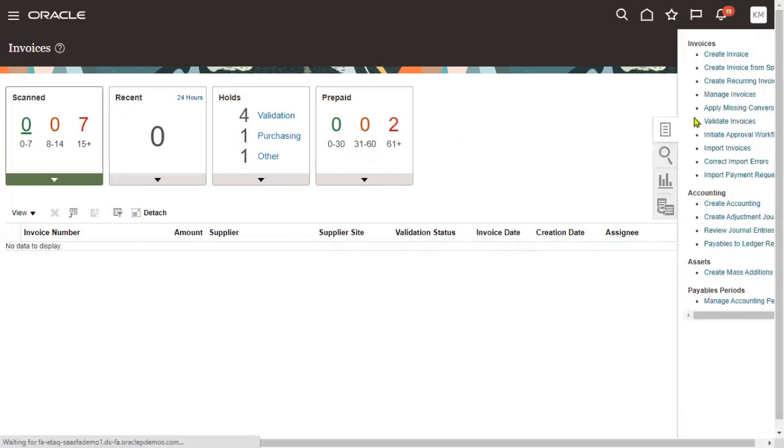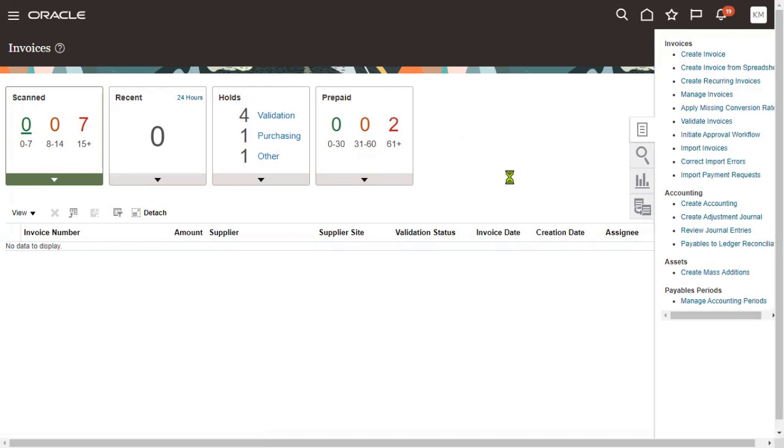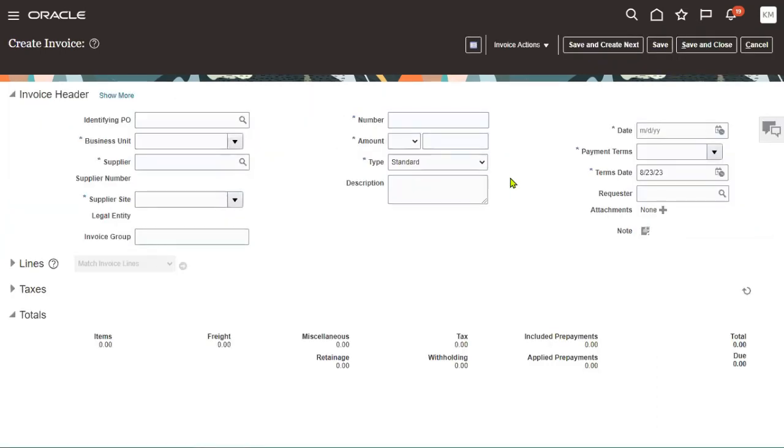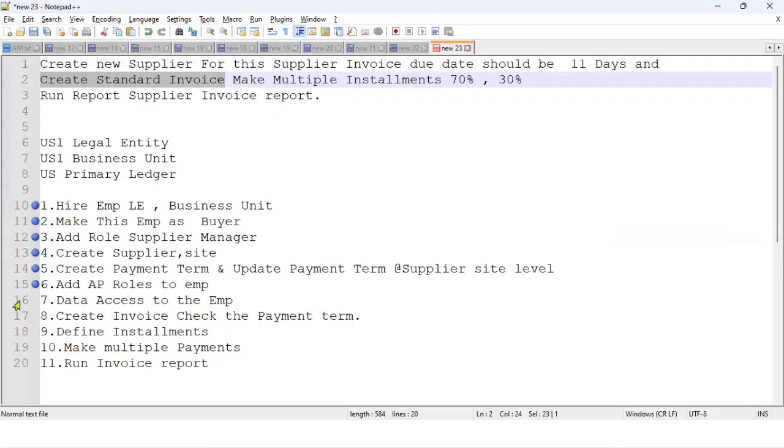And then if I go to task list and try to create invoice, my business unit needs to be populated here. Select our business unit. Yes, we got the data access also. Okay, we can give the permission for multiple business units also. Same task we have to perform multiple times. So now we have added the data roles and provided data access to the user.